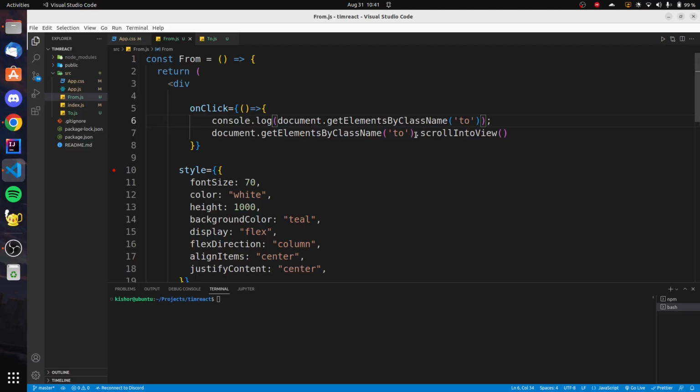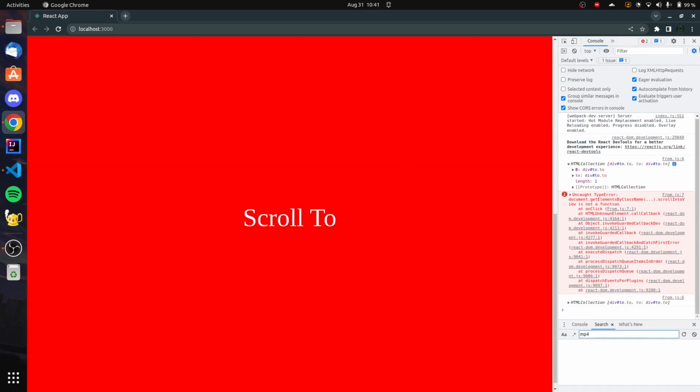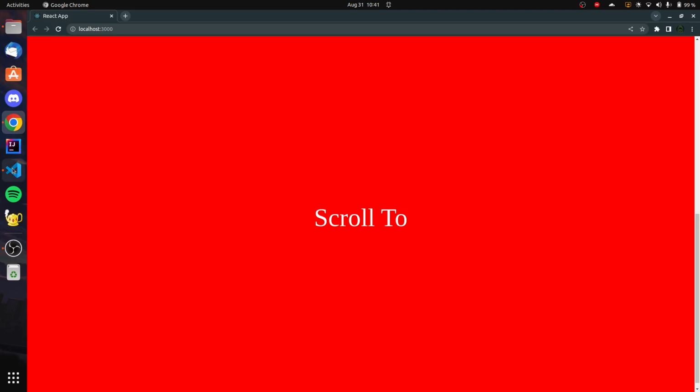So for getting it, what we want to do is, instead of calling this directly, we want to get the first element of this array-like thing. It's not actually an array, it's an array-like thing. And if you try again, you can see it scrolls smoothly now, no issues.